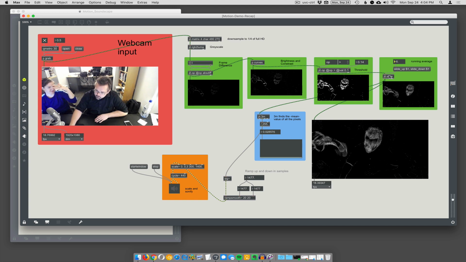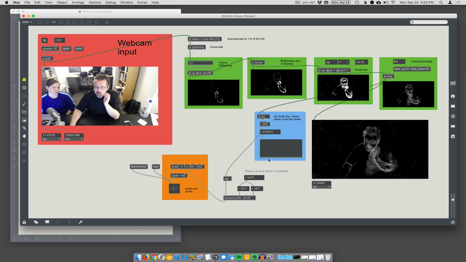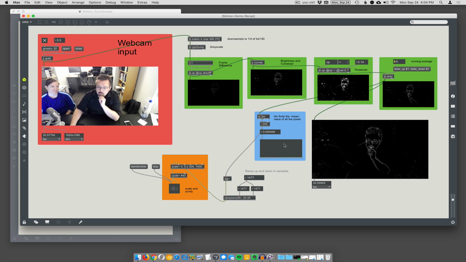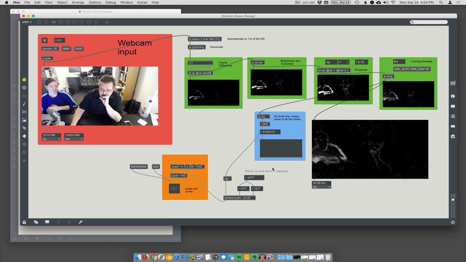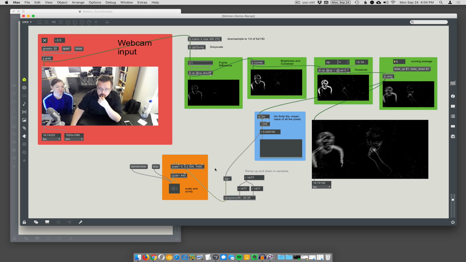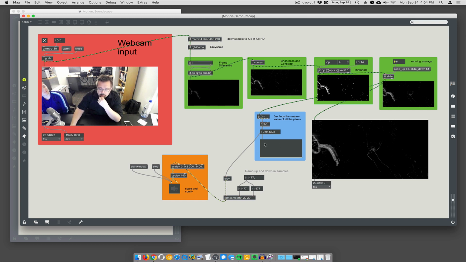So then we're going from slide into this big window here so we can see what we're doing, but also into JIT.3M that's giving us this overall pixel value. So that bar is going up slightly. It's not going up a lot though, but that's okay. So we'll scale it up.